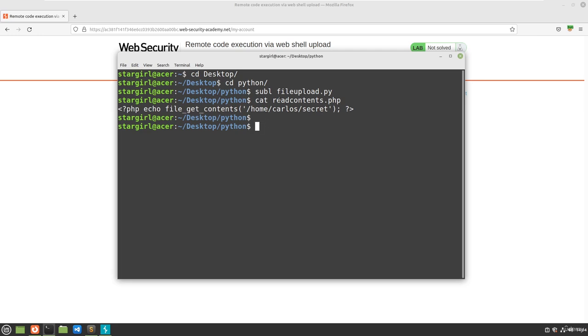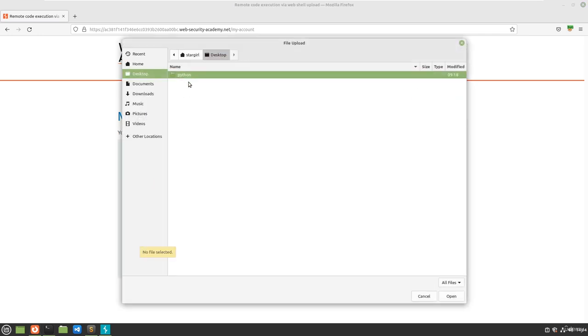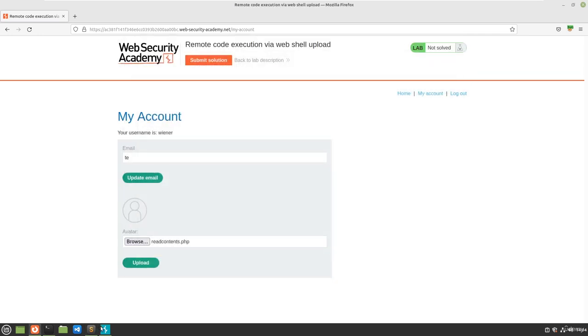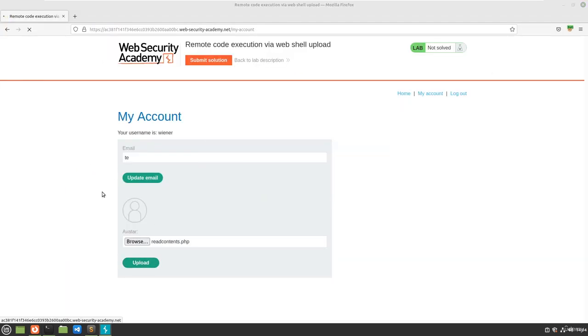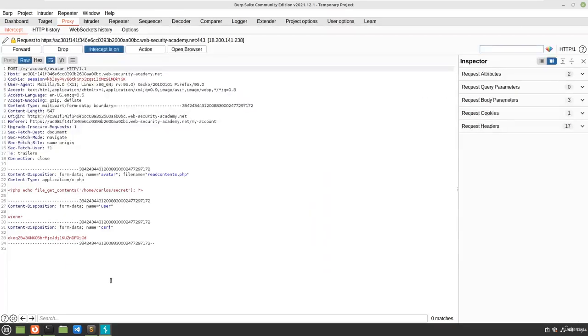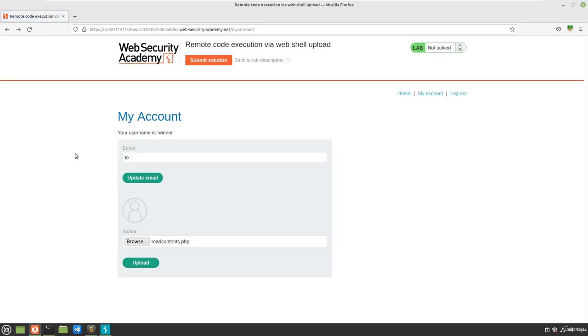So we will be uploading this read_contents.php. Let's browse to this one, and before uploading, we are going to intercept it and click on upload. Now you can see this is the request. Let's send this to Repeater, and you can see the file avatars/read_contents.php has been uploaded.